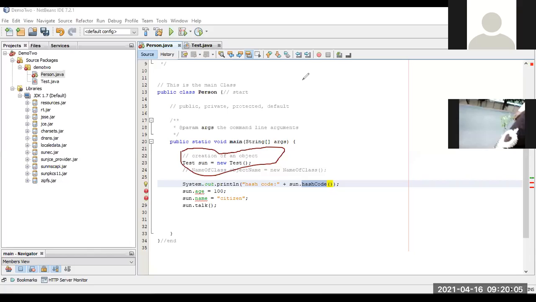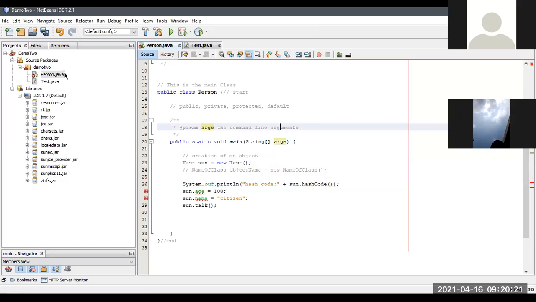Okay, let me show you clearly. Now I'm going to work on this: how to remove these errors. It is the main task we are going to work on.